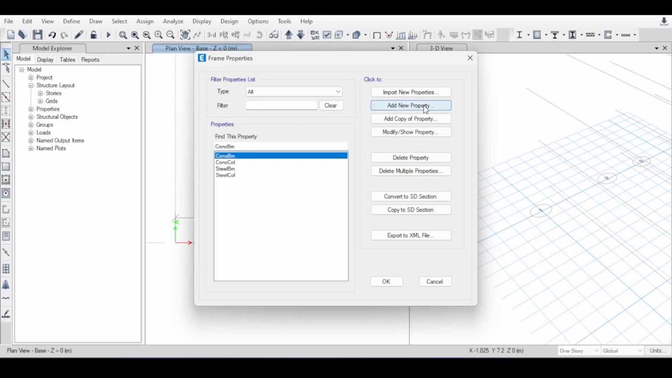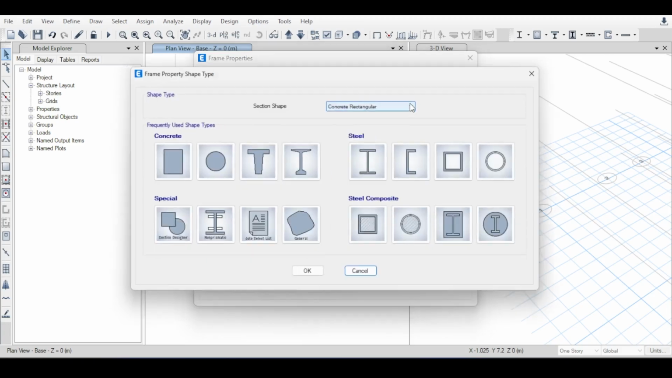I will add a new property. Now adding a new property means basically that I'm going to add a new section. Import means I'm going to import from the outside. Add a copy means I'm going to copy it. Show means I double click and modify whatever is inside. Delete multiple properties will delete multiple things. You can see the idea. I might be explaining those things in the future when need be. I'll add a new property.